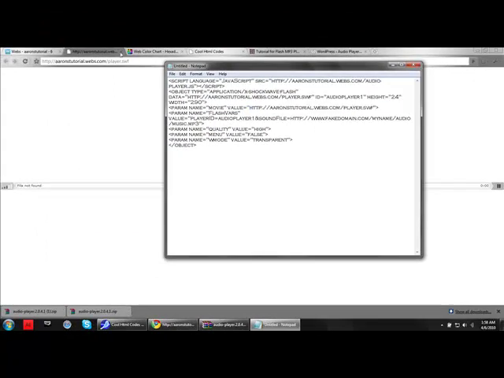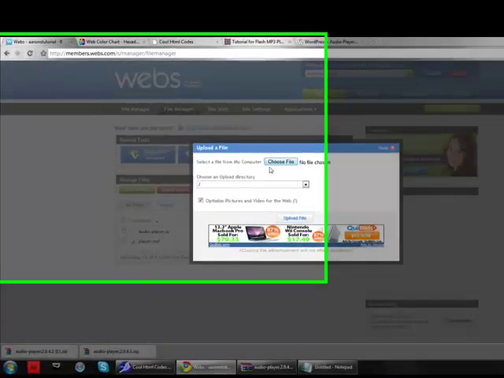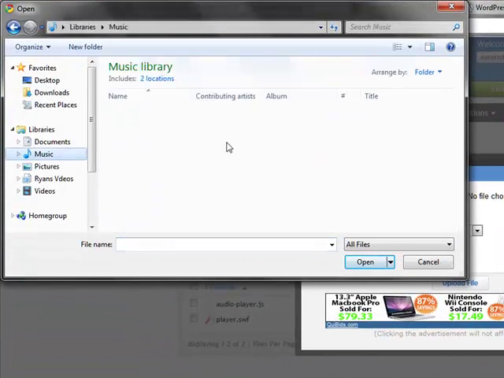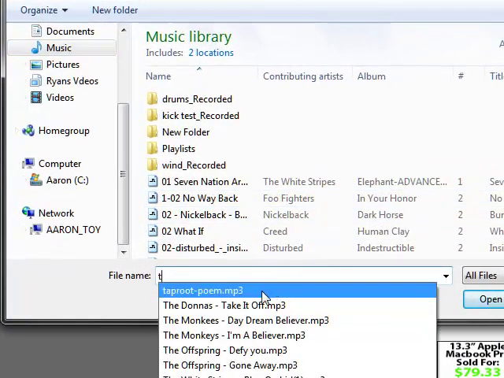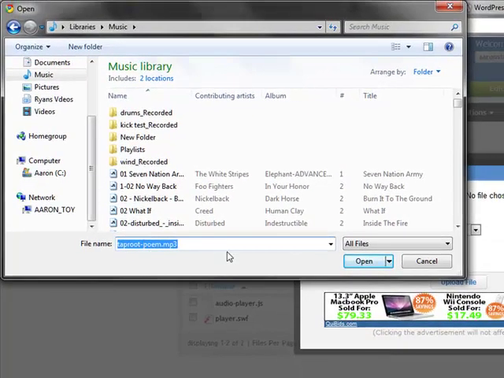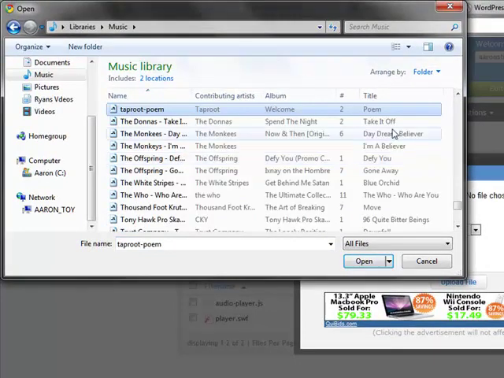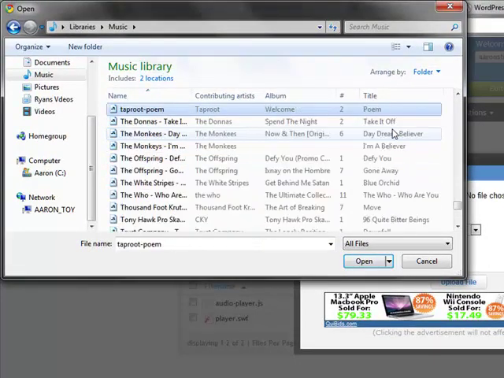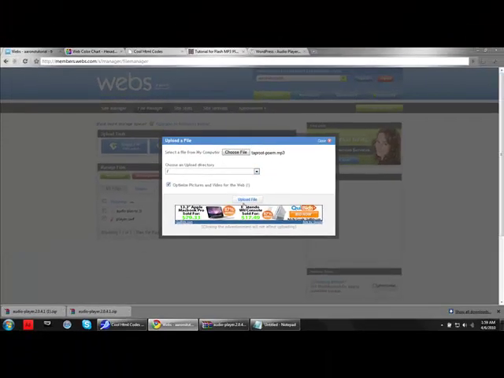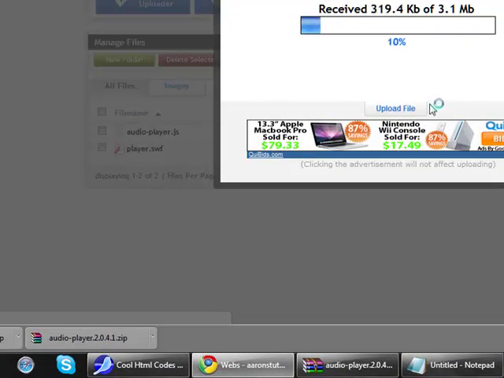And then the other thing you're going to have to upload is one more file. This is going to be your audio file. So from my music, I know I have something in here. I don't even know what I have. Taproot, that's good enough. Okay. And you can put these all in separate folders or whatever. Now, this is going to be the bigger file.